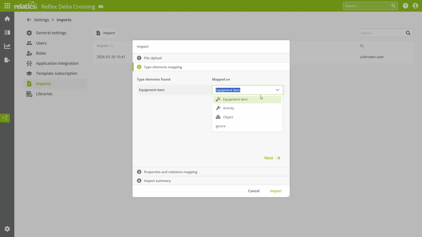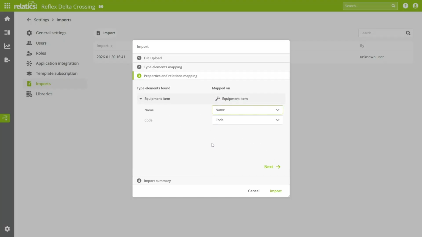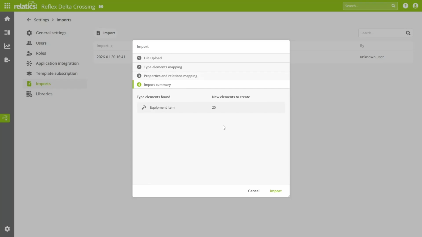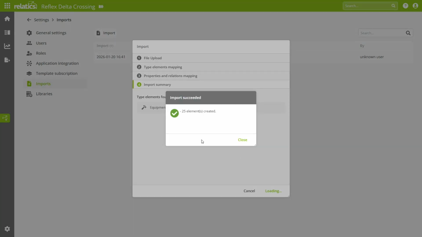So now you don't really have to worry about your Excel structure anymore. You can simply hand over that Excel file to Relatics and then use the mapping tool to select the correct element, and in the next step to select the correct properties based on the columns that are in Excel. And the cool addition about this feature is that you can also ignore certain columns if you don't need them in Relatics. Right now everything is as it should be, so I'll just hit next, and as we can see we're about to import 25 new elements, so let's do that.